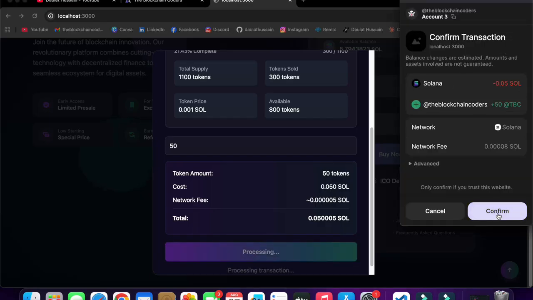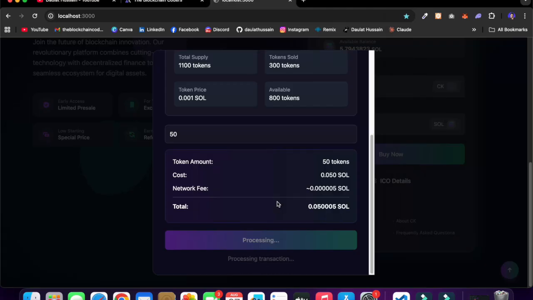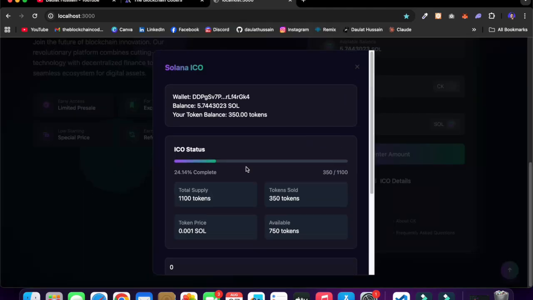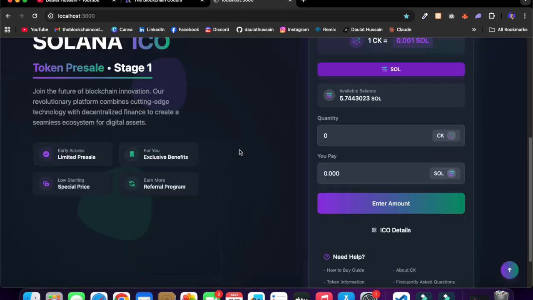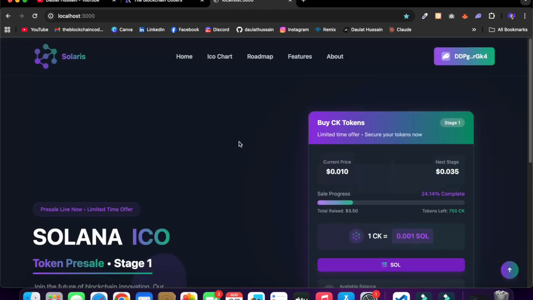You can see we are buying it. Click on confirm, and the transaction is in process, and finally we have bought it. So every single thing is working fine. This progress bar is also going up, and all of this logic is looking great. So I hope that you have understood what exactly we have developed and how this application would work. We can easily allow users to buy and perform all the transactions in our application.